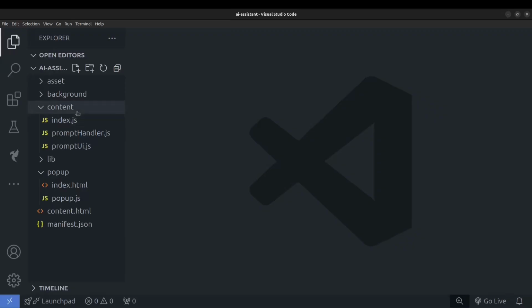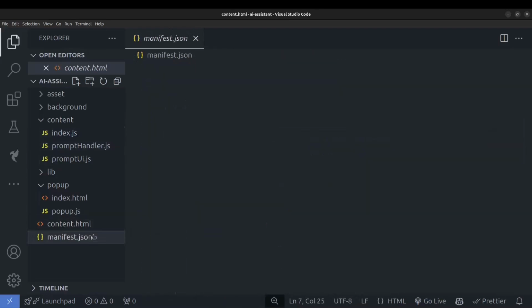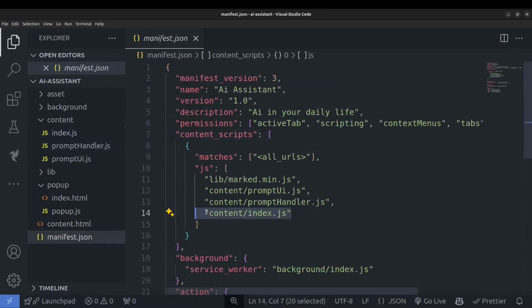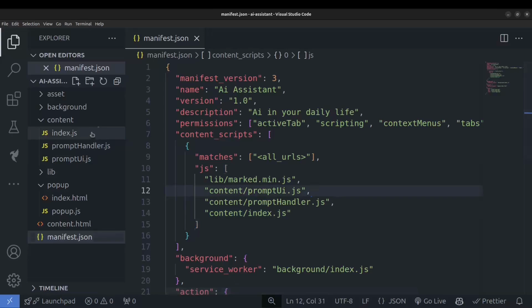So in the code we have 3 files in our content folder, and the main file is index.js, which is injected in our manifest.json at the end of the array. And why is it at the end of the array? Because this works one by one. Let's say the first priority will be this one, then the second one will be our prompt UI, then the handler, and lastly our index.js. If we just declare this here, it will work, but I think good practice is to declare it at the end of the array, after the files you are actually referring to.